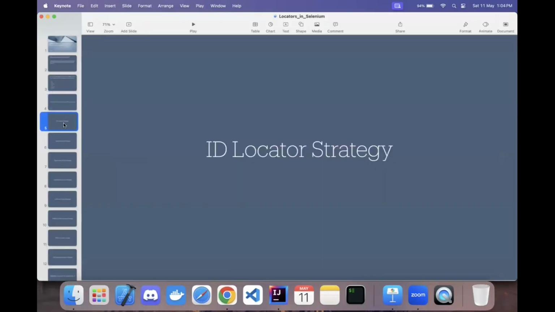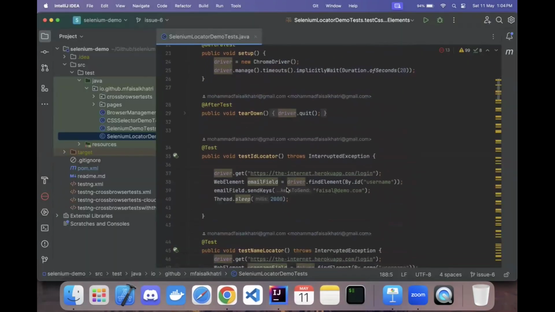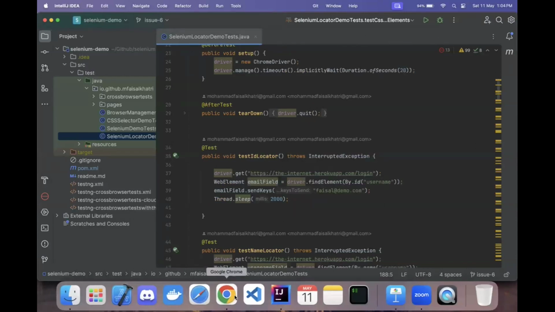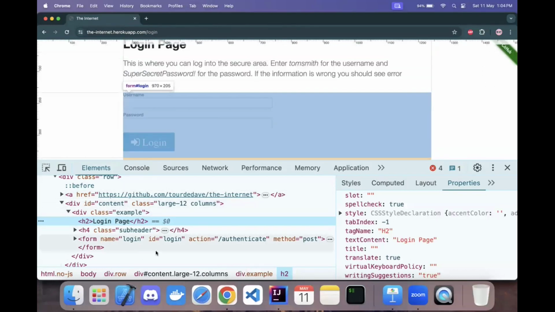Next, let's move on to the ID locator strategy. Now, this ID locator strategy helps to identify the web element using the ID attribute. And to locate the element using ID, we can easily make use of the ID attribute and then locate the element. Let's move on to the demonstration part now. But before we move on to that part, let me show you the site that you will be using for demonstrating this particular ID locator strategy.